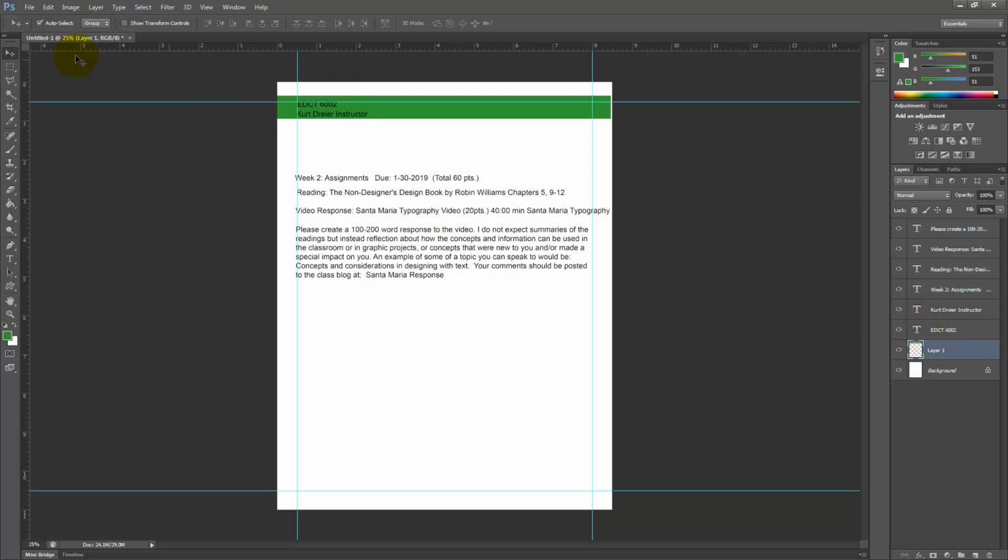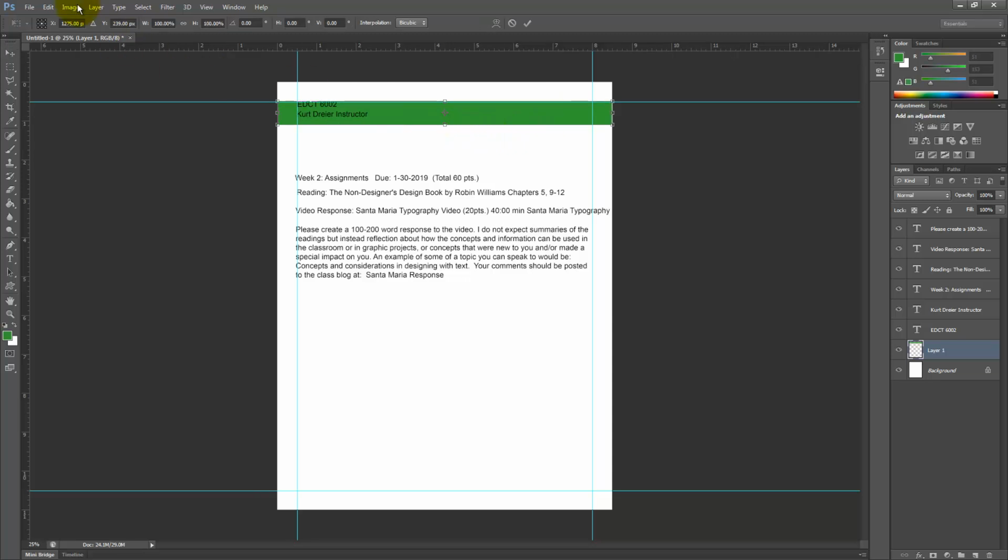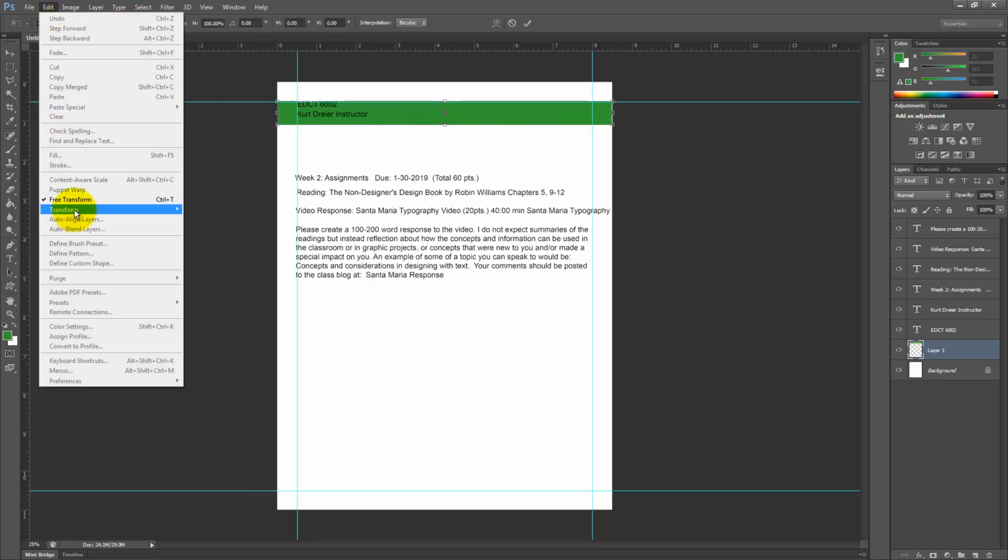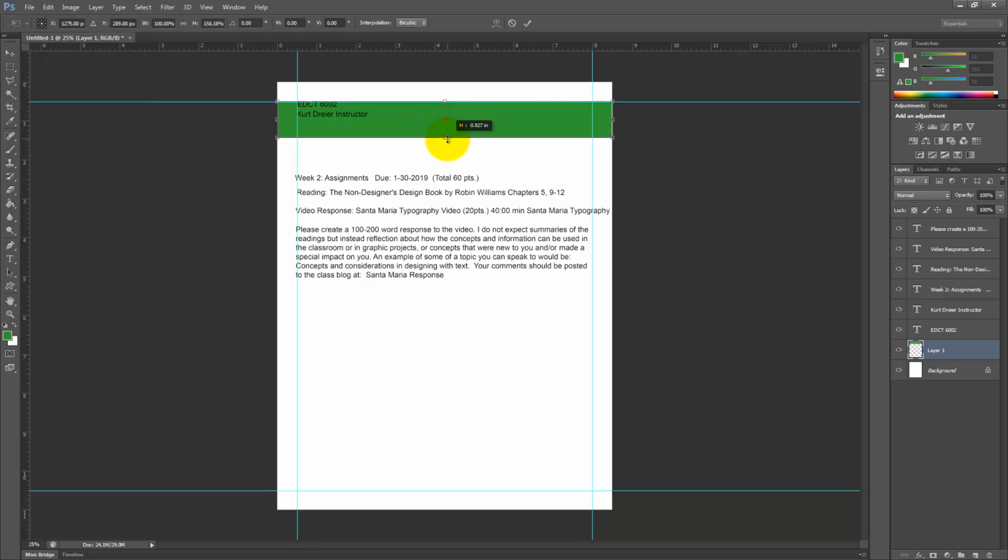I'm going to make my head a little bit bigger, and again, it's in other tutorials, but I'm going to hit Control T to transform. I could also go to Edit and Transform, but I'm going to make this a little bit bigger so I have a little bit more room to make that header.